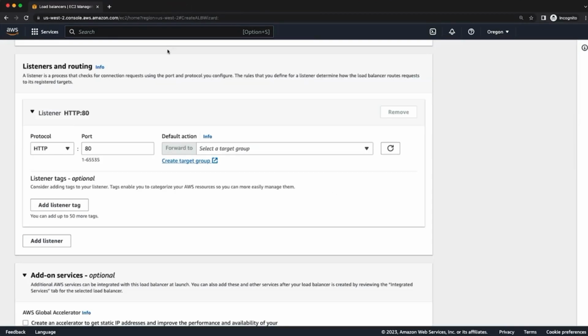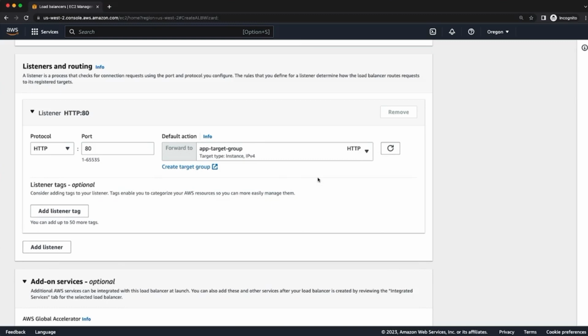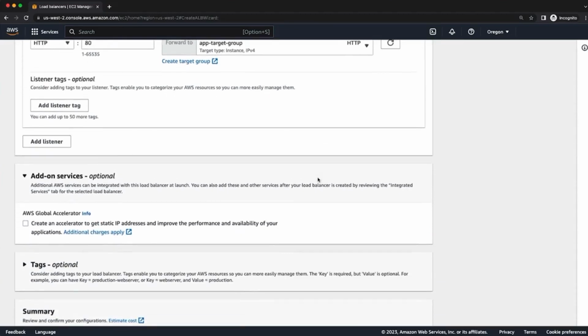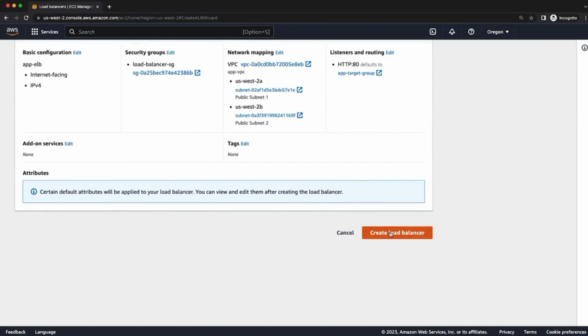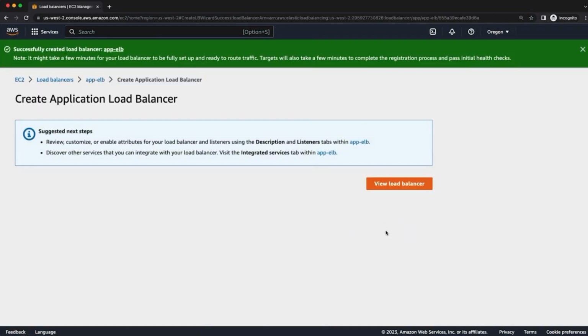And back on my load balancer creation page, I can go ahead and refresh my listeners and routing drop-down list, and I can select app target group, which I have just created in order to be utilized by the load balancer. Once I've selected that, I can scroll down and click Create Load Balancer. And now that the load balancer is being created, I can click View Load Balancer.